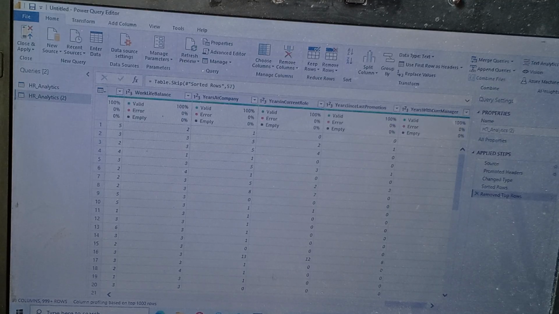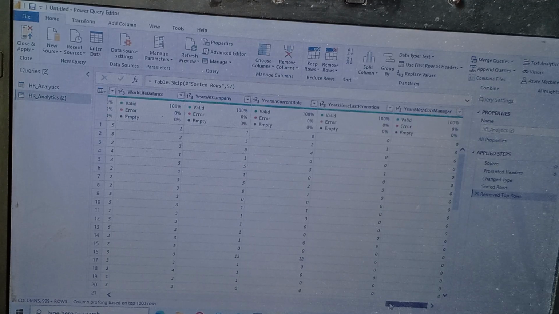Check it out. You see now we show 0% empty values. In the next lecture we will learn how to find duplicate values.